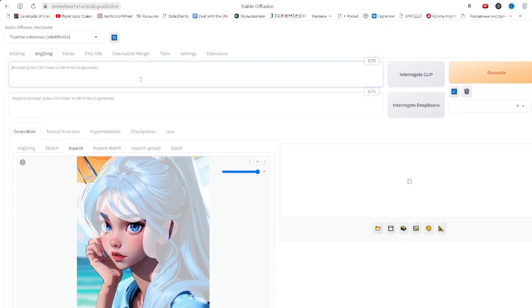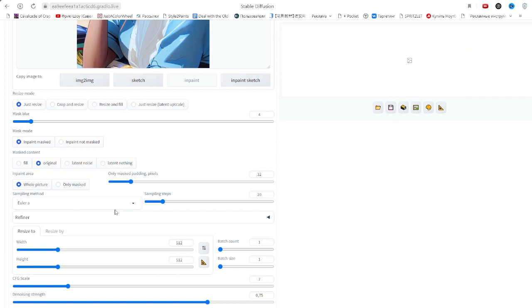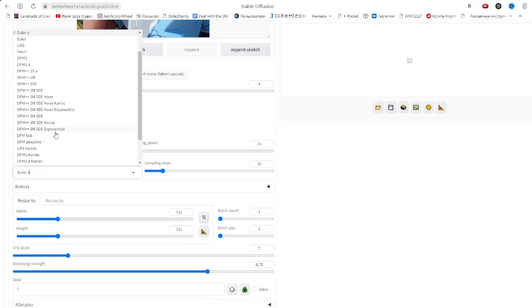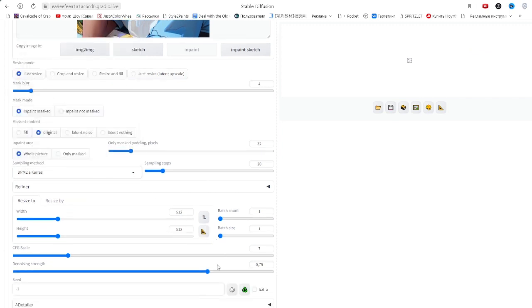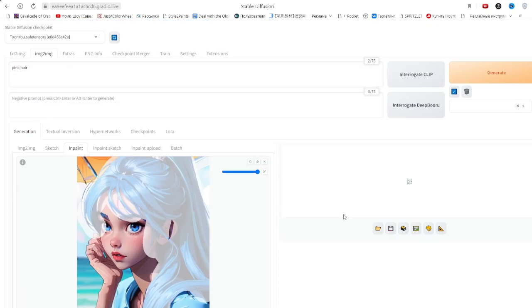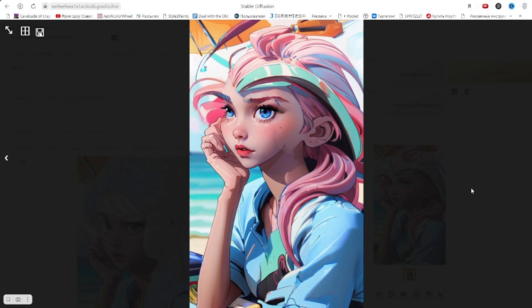Now let's look at a situation that you might encounter at any time. I've generated this image of a girl and I want to recolor her hair in pink. To do this, I select her hair, write the prompt, adjust the settings, start the generation, and yes, it's clearly not what I want to see. I definitely need an Inpaint model.